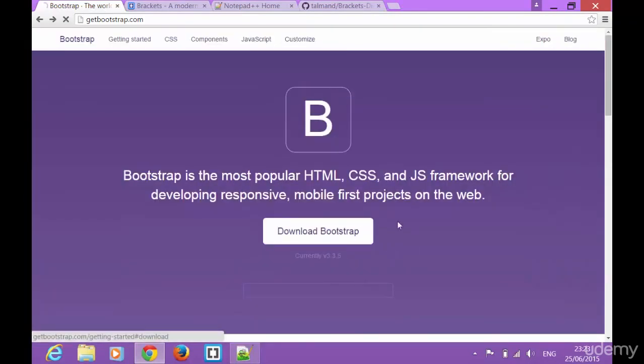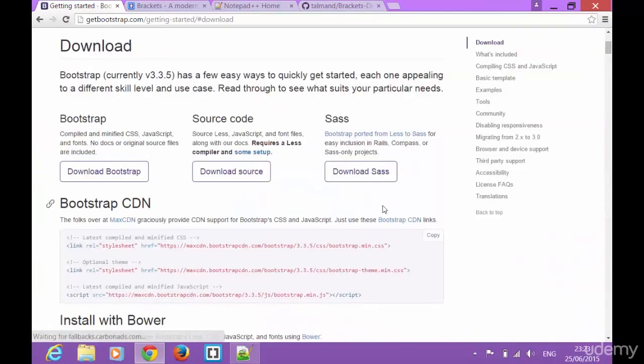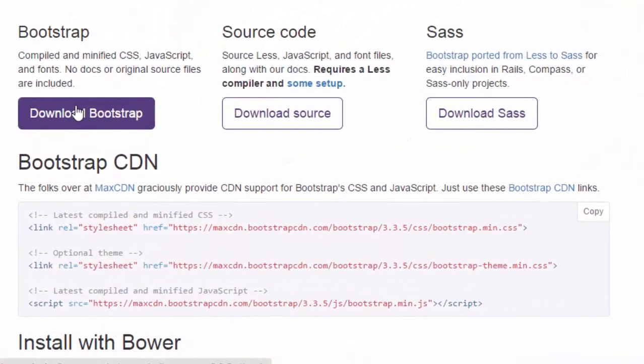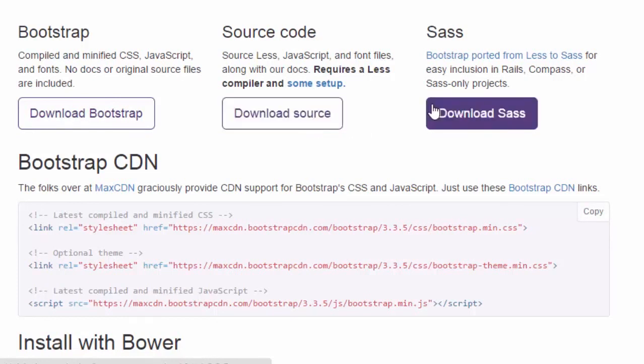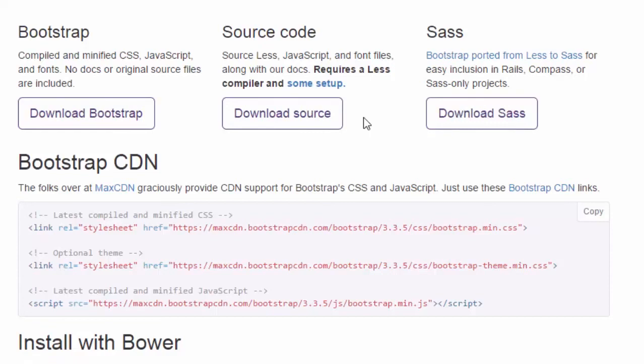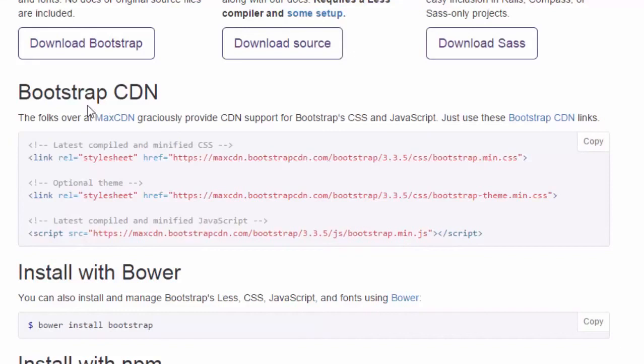So click on this download Bootstrap link, and once you have clicked on this link, you will see there are three options available. The first, which we are going to focus on, is the download Bootstrap. The second is the source code that you don't require at this moment. And there is a SASS. We are not going to talk about that at this point of time, but you can see at the bottom that it says CDN.